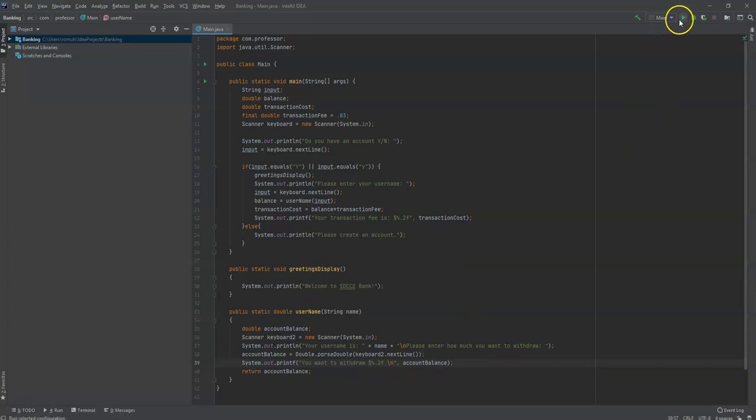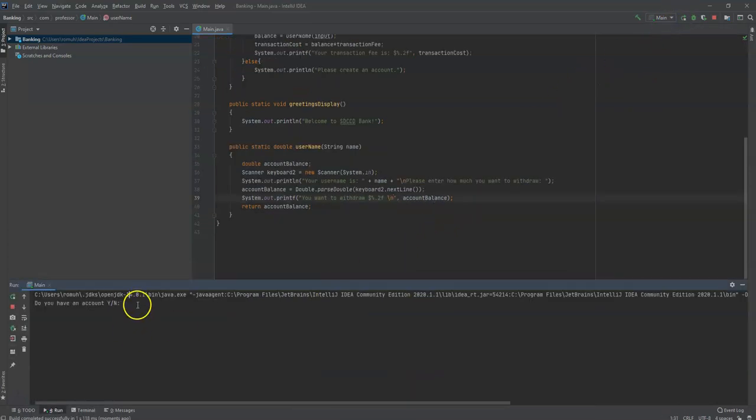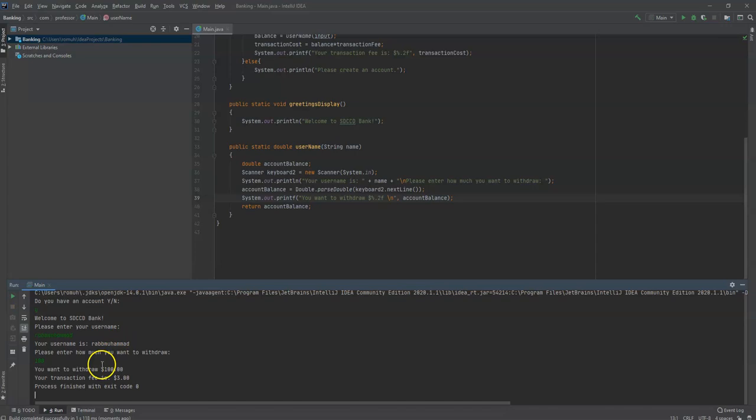All right, so let's run this program, see what happens. And we'll say again, yes, I do have an account. My account name is Rab Muhammad. My username is Rab Muhammad. Yep, and I want to withdraw $100. Your transaction fee is $3, which is 3% of 100, and that works. So that's value returning functions in a nutshell.